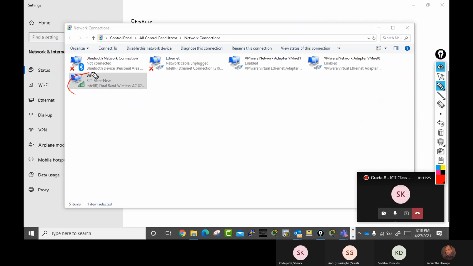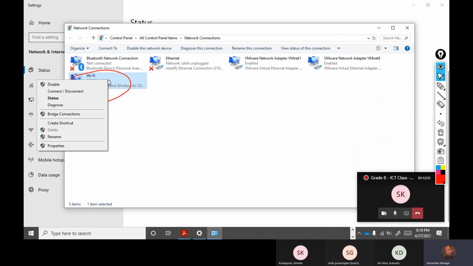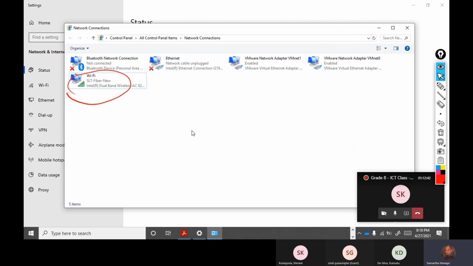Okay. From here you can check. Another option is connect and disconnect. You can disconnect and connect it again. That is also possible. Okay, got it?